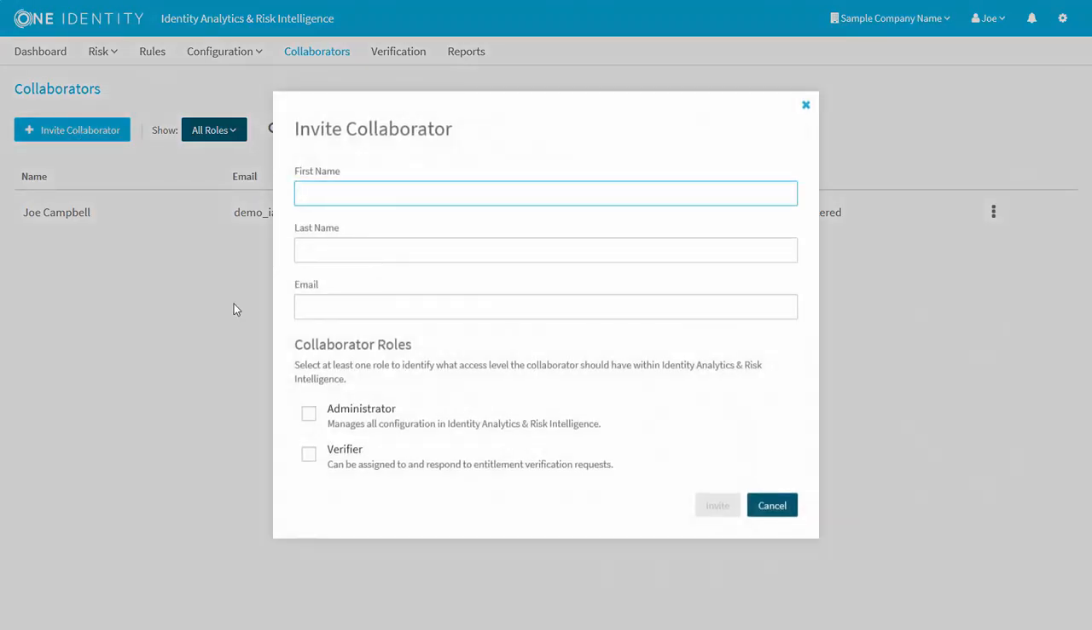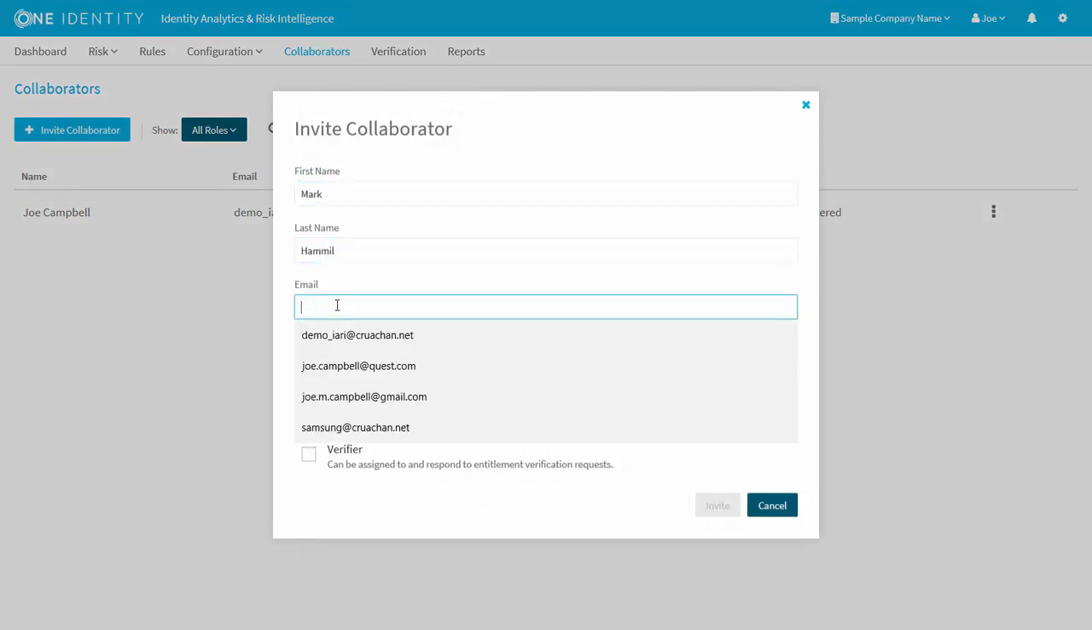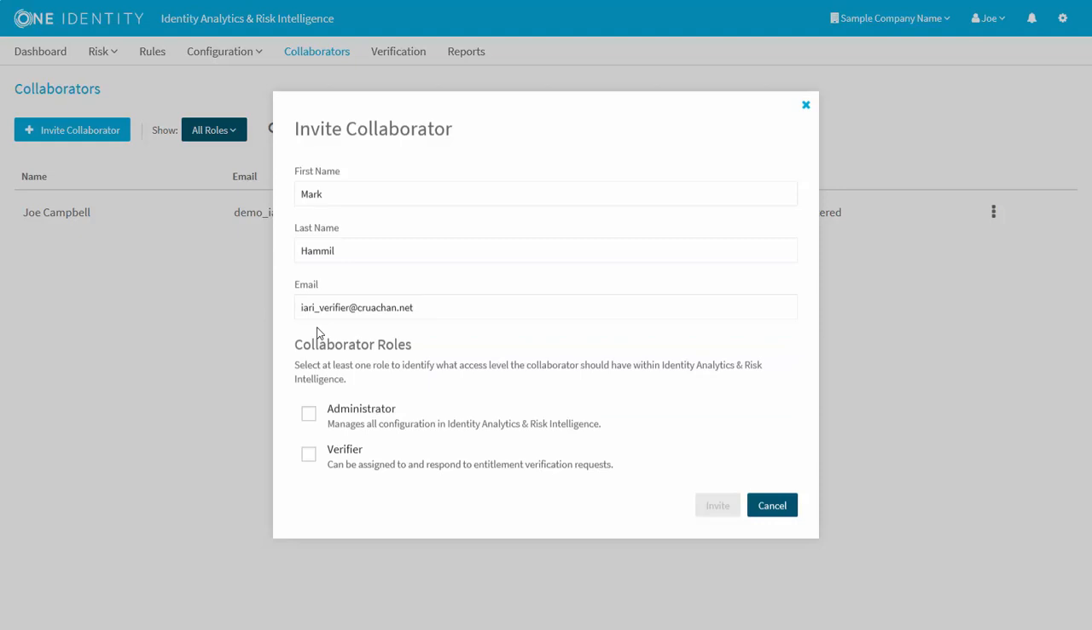Now just put a first name. We'll just make something up. Mark Hamill. And for an email, we'll put an account that I created for this purpose. And now you have a choice to make. Is this person an administrator or a verifier? Now, they could be both if you'd like. You could set someone up as an administrator and a verifier. However, here, we're just going to set this person up as a verifier. So after you've entered the information, first, last name, and the email address for this person, click Invite.